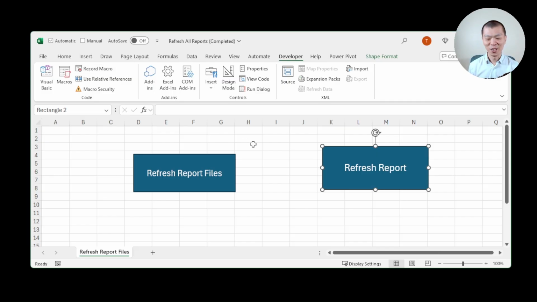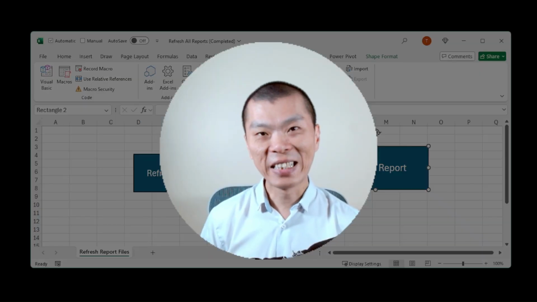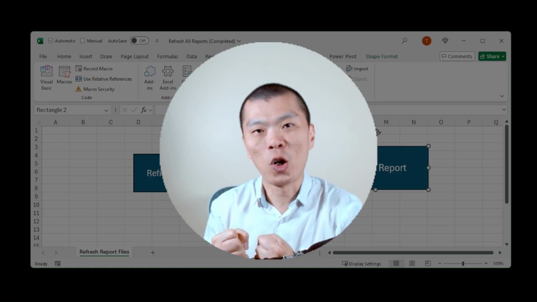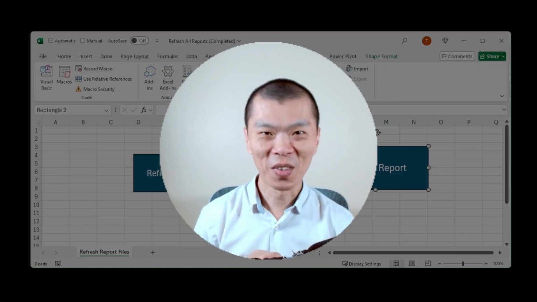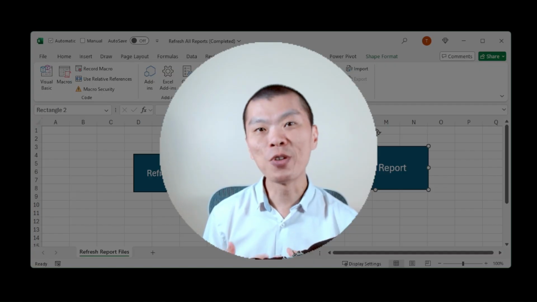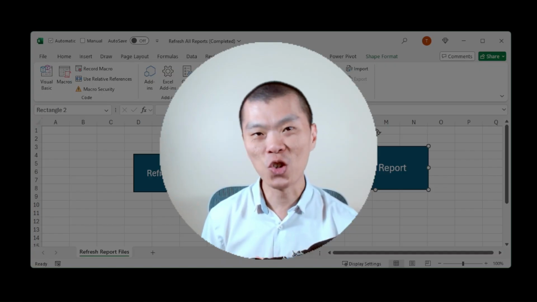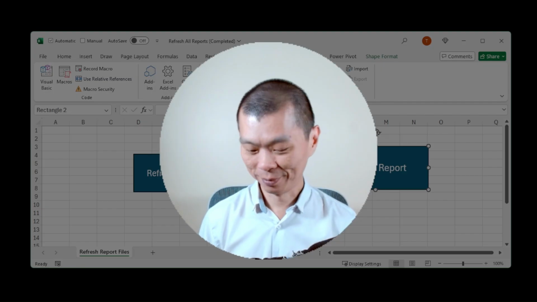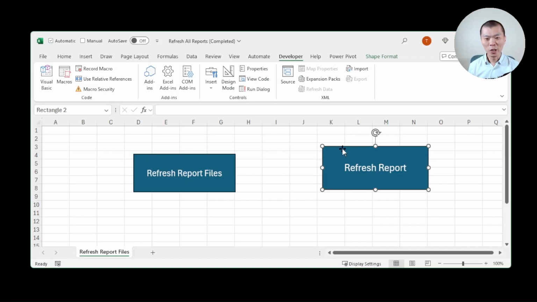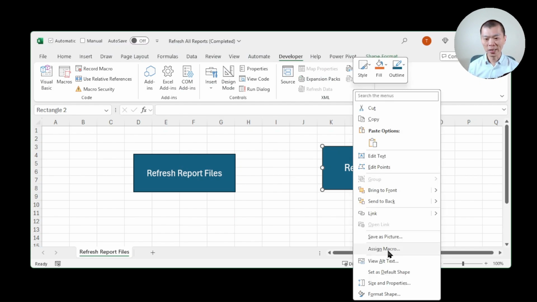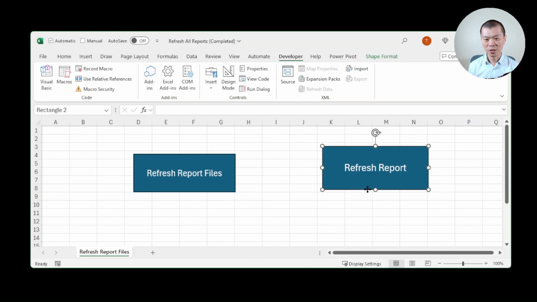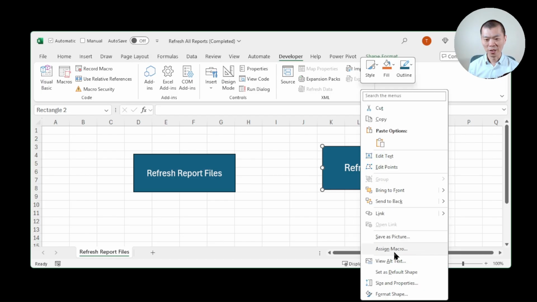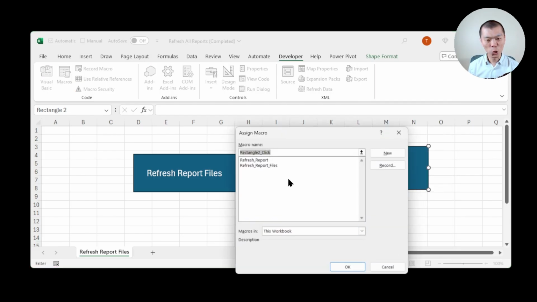Done. Now that the recording is done, we're going to assign the recorded macro to the button just now. Before we do testing, we want to reverse the data changes just now in the pivot table. Go back to the shape here, right click and choose Assign Macro. Inside Assign Macro, there's Refresh Report, which is the macro we have just recorded.